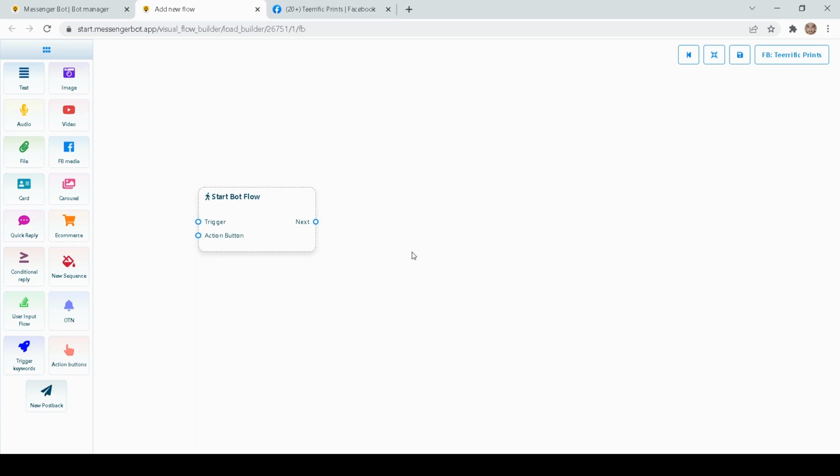There. Everything always starts with Start Bot Flow. This will trigger your bot once the customer enters a specific keyword or clicks an action button. Now, let's discuss our video component here. To use this video component, just click and drag it here.